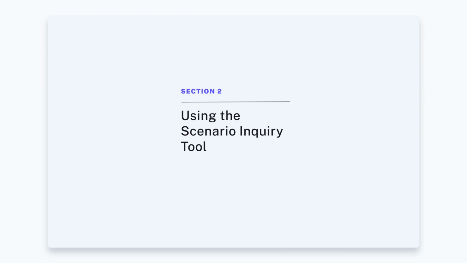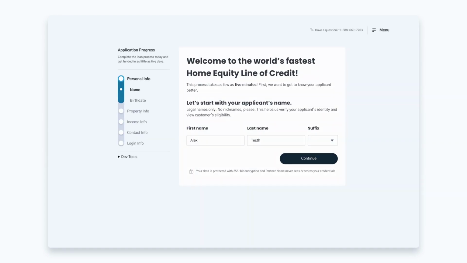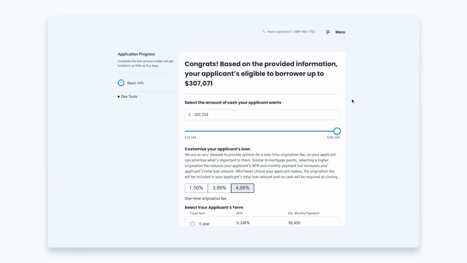Using the scenario inquiry tool. See what customers could qualify for in just a few simple steps.